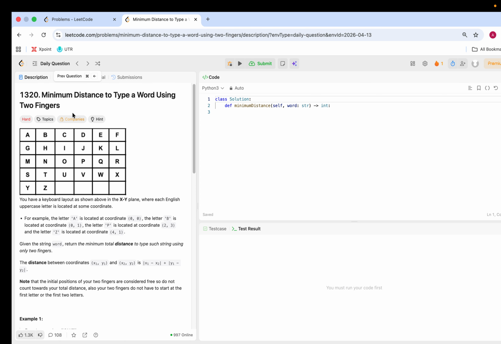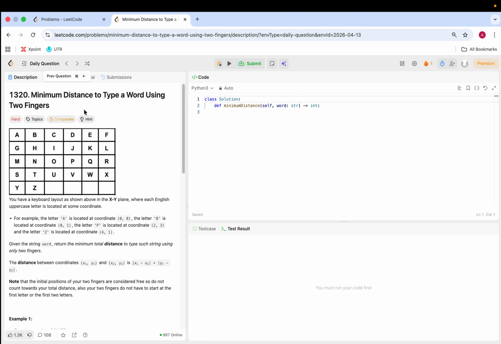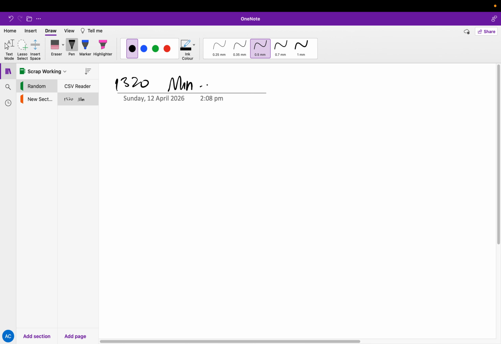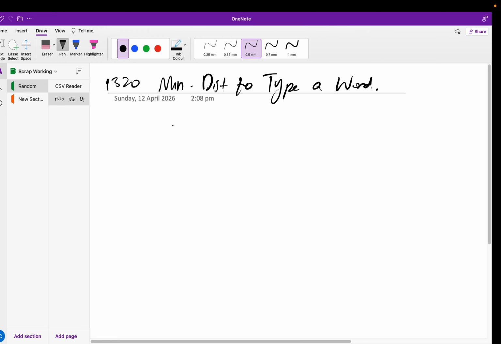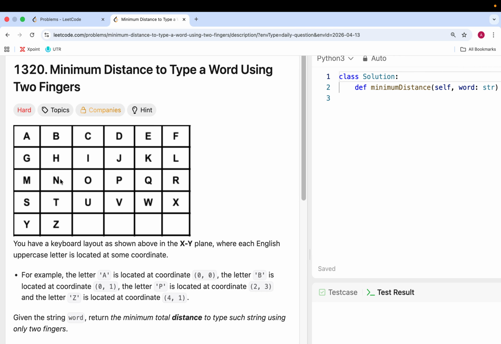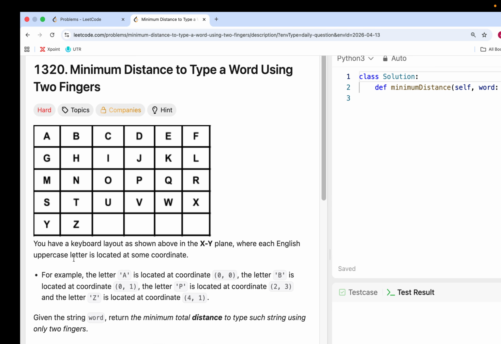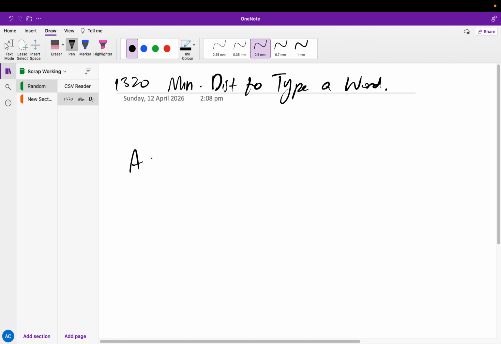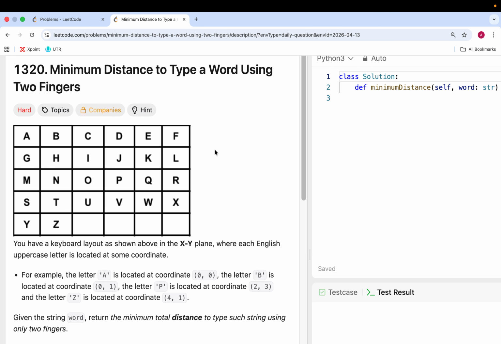Minimum distance to type a word. Okay. So min distance to type a word. So you're given a keyboard. I'll just screenshot this. Oh, I can't screenshot. Very good. So A, B, C up to F. So A, B, C, D, E, F. And then do that for G, M, S, Y.